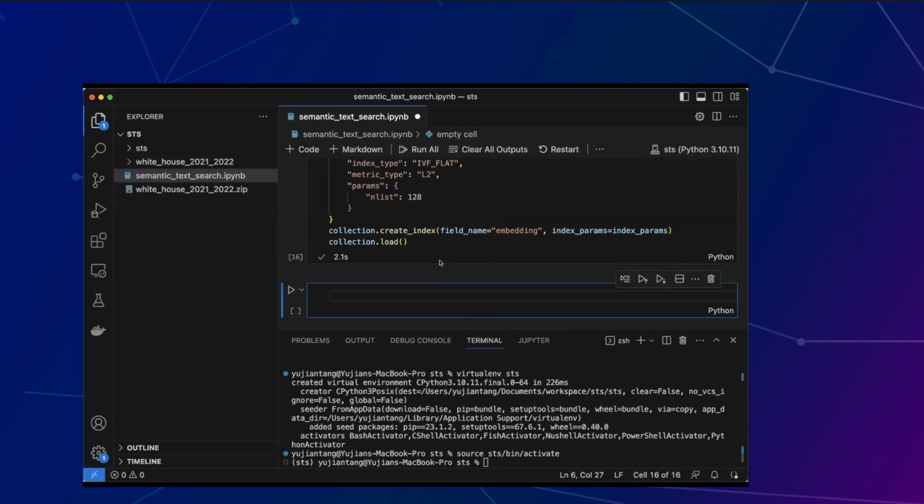How do you decide if we should pick IVF flat but not IVF SQ8 or HNSW? I just picked IVF flat here because it's easy. You can do the scalar quantization, or you can do hierarchical navigable small worlds. It is up to you. With scalar quantization, you're going to have a smaller index, but it's not as accurate. HNSW is going to use more memory, but it's more accurate. So it's up to you how you want to do that.